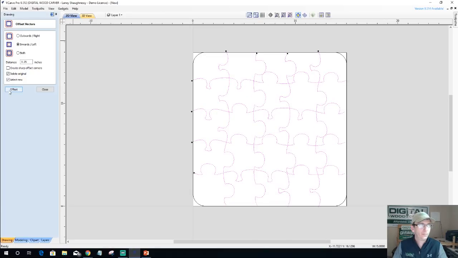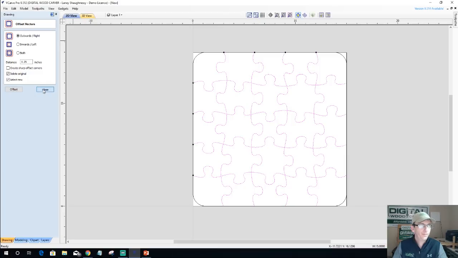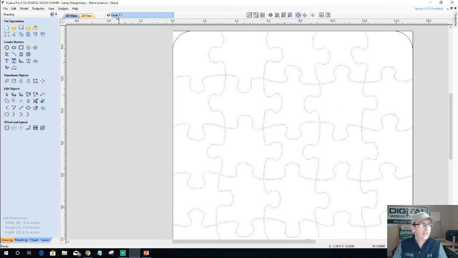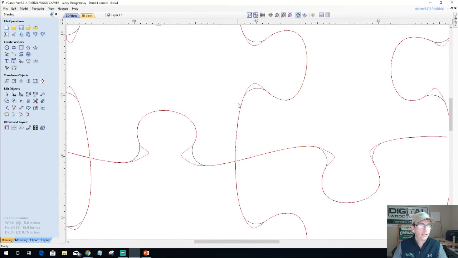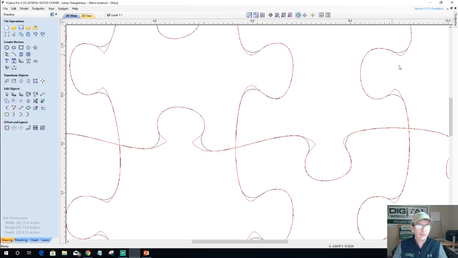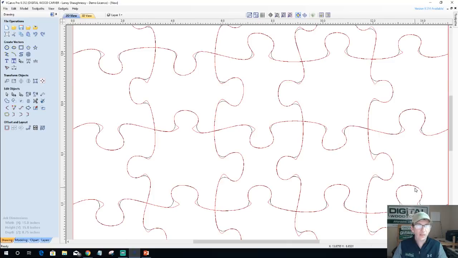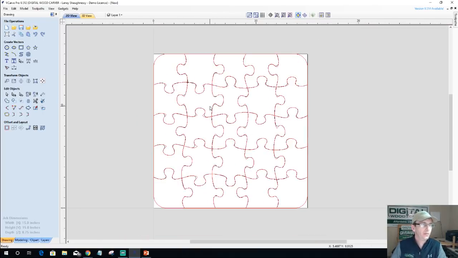So offset inward, offset outward. Okay, close that tool. And if I come in here and turn on my original, we can now see that all of our lines from that red and black, all of our curves have been created. And that's what our goal is. We have to create those curves that our bit can fit. All right, so now with that done, let's turn off the original. Don't need it visible.